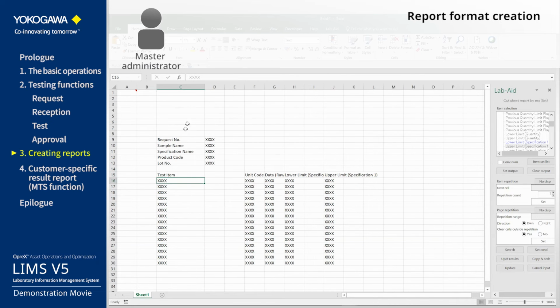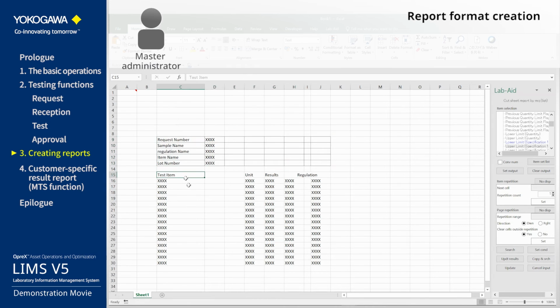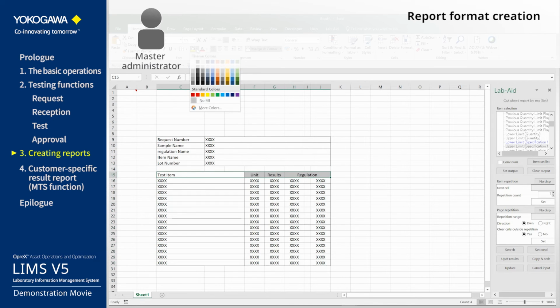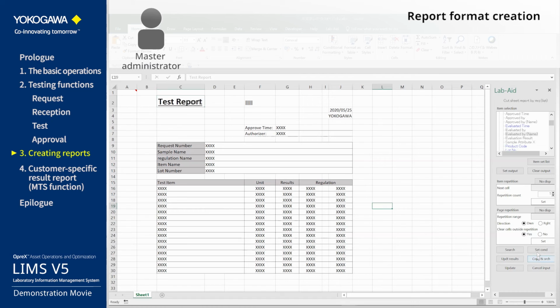Next, let's work on formatting the report. This is done by using Excel functions, which gives users more flexibility in changing font sizes, drawing lines, and modifying the appearance.